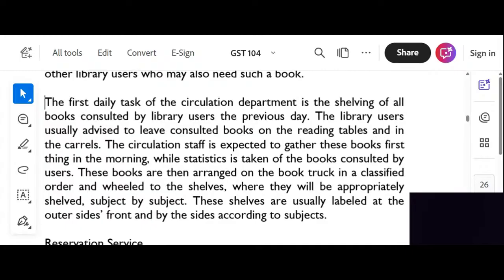We still have some things to read about it. Okay, so the first daily task of the circulation department is the shelving of all books consulted by library users the previous day. The library users are usually advised to leave consulted books on the reading tables and in the carrels. So they are not expected to go to the shelf to return the book.